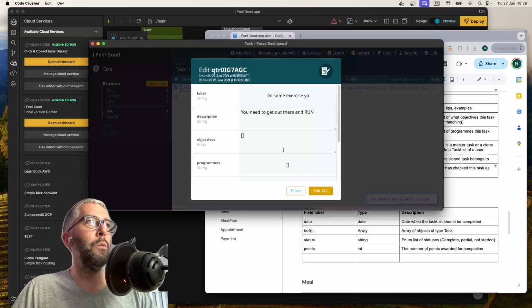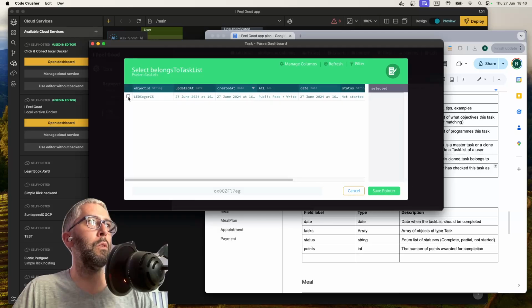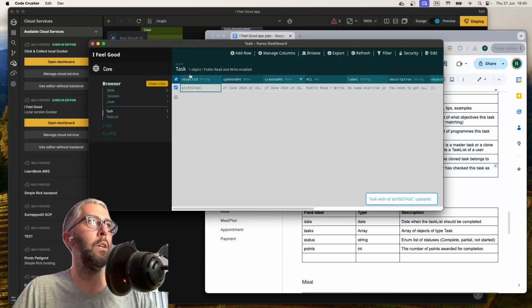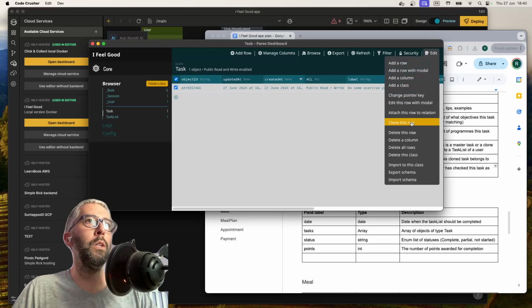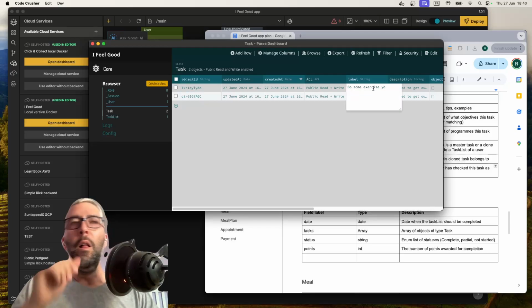And then we can go to belongs to task list, select, and then we choose our task list that we had there in the other task list class. That's already done. I'm just going to clone this so I don't have to bother creating a whole bunch of them. So tick the one that you want to clone, edit, clone this row, and then I get another one. Exact same data, different object ID.